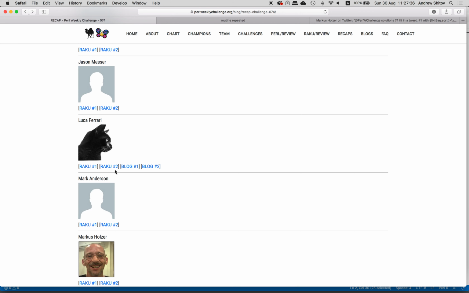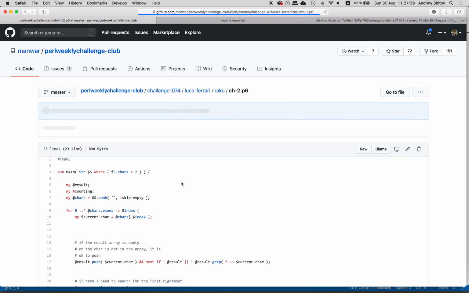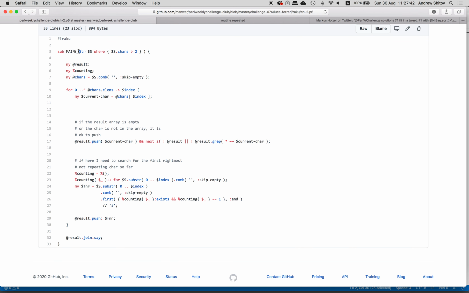Going next, Raku solution from Luca Ferrari. Right, so in the main function, the signature tells us that there's a string in one line with at least like 3 characters, right? And we are collecting the thing in the result, and we then just print this result by joining the characters in it. Well, the character is the content, but probably it's the characters, right? Counting, probably this is where we keep the number of repetitions. Characters, so we split, with skip empty, but I believe this is completely redundant, right?